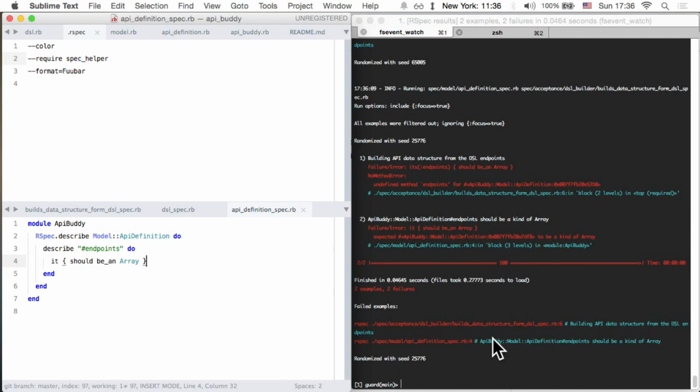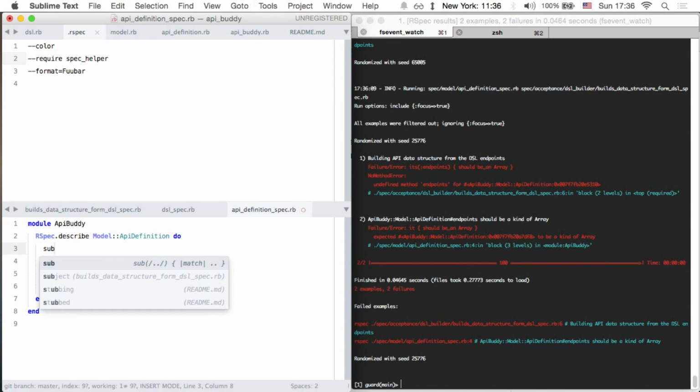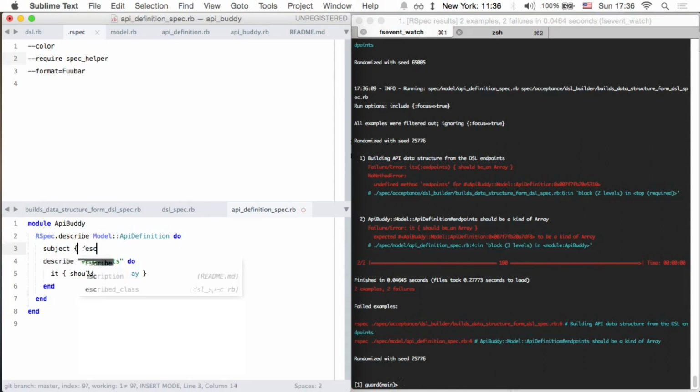In fact, first of all, what we need to do, of course, is set the subject of the spec: described class, new.